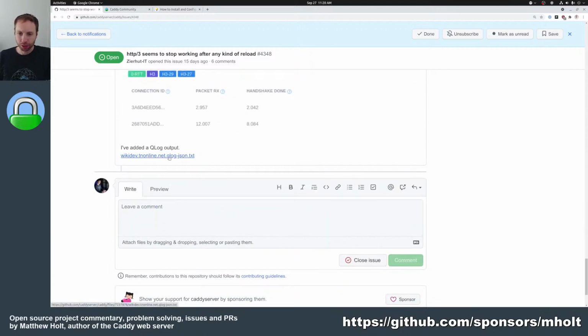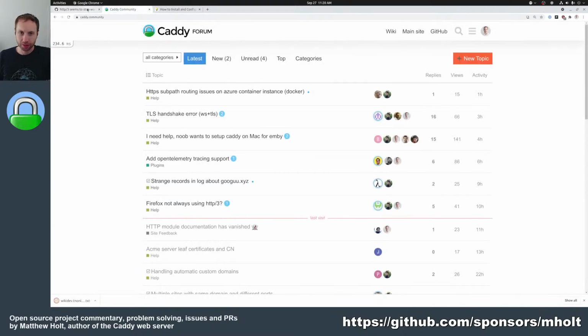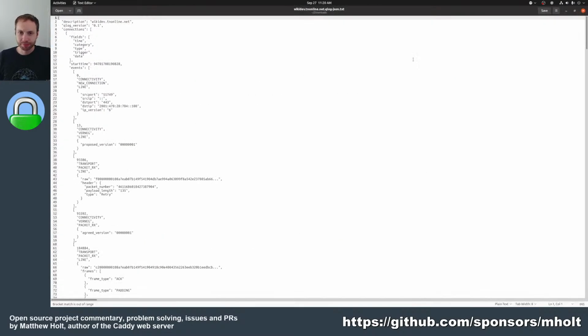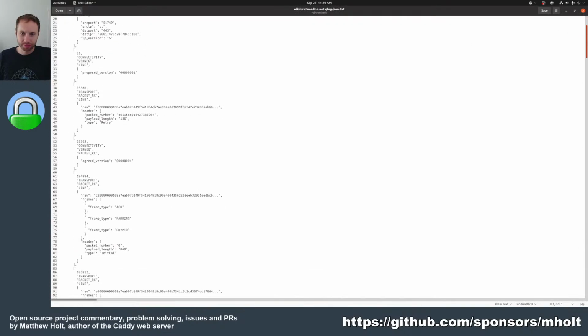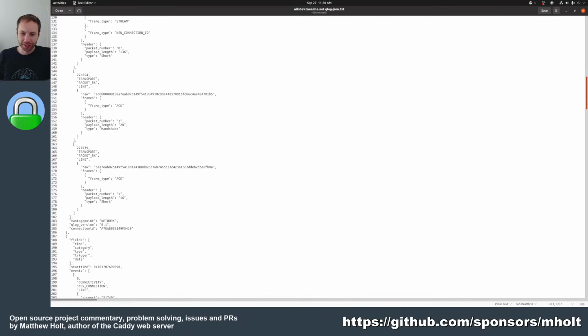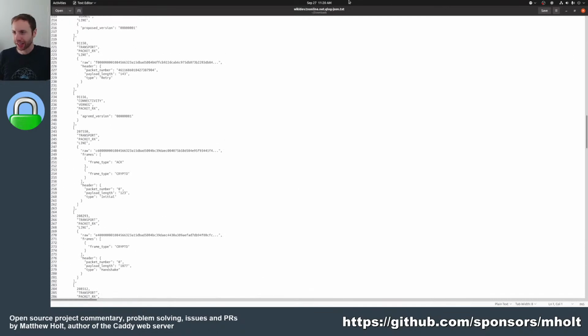And there's some qlog output here. This should be fun. Oh, it downloaded it. Great. Okay, cool. I think Marten will have a better process for tackling this.